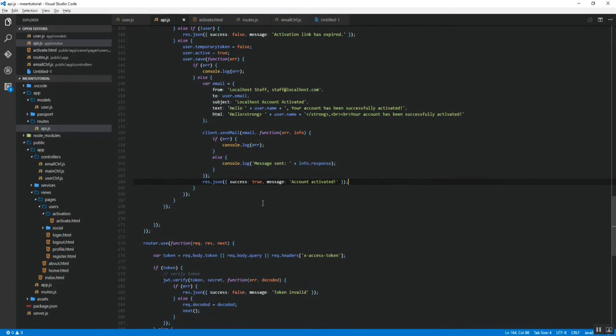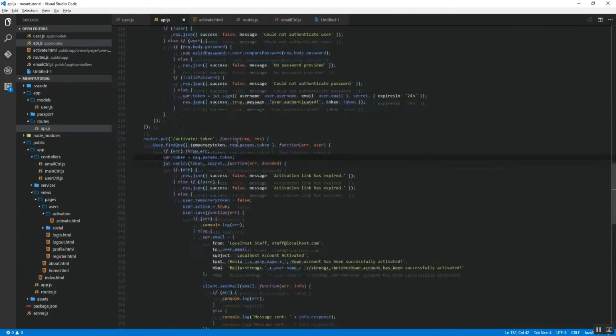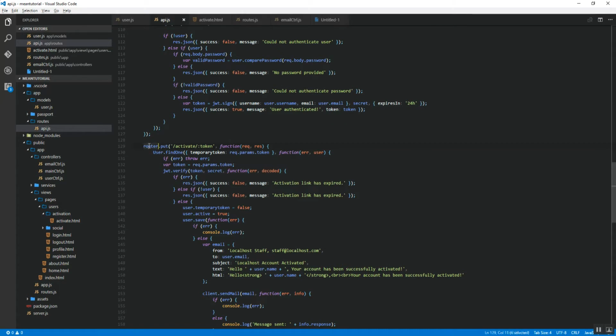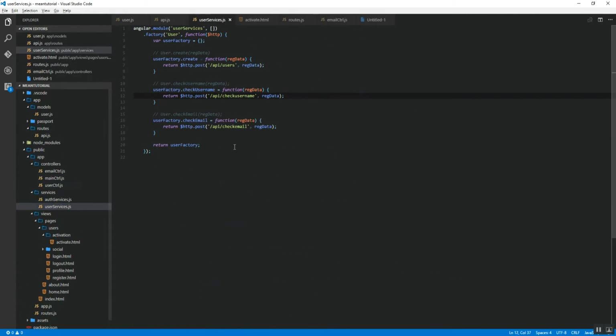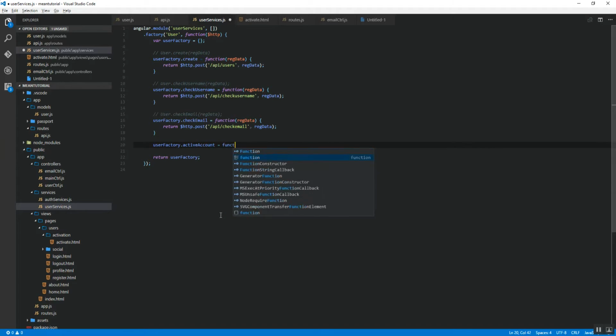Okay, so now that we've successfully created the route, we can go ahead and use it. So I'm just going to copy this. So what we want to do is go into our services and create a new one, right? So inside of services, go into user services. At the very bottom, we'll create a new one. I'll name this one, say activate account.